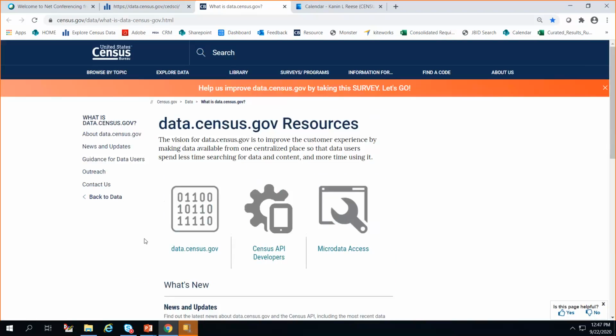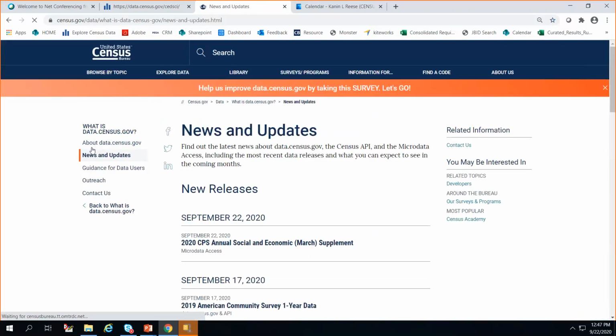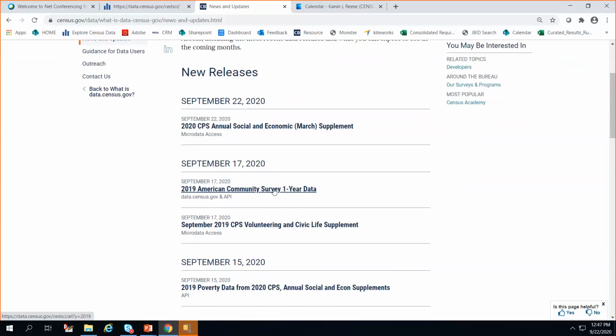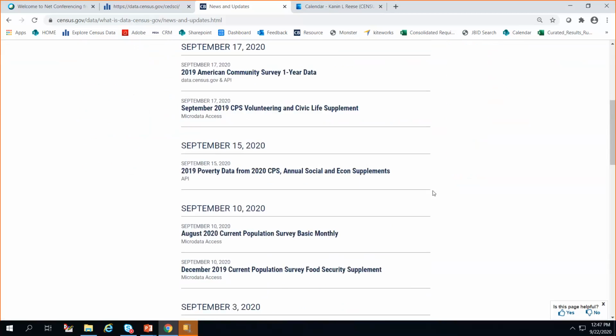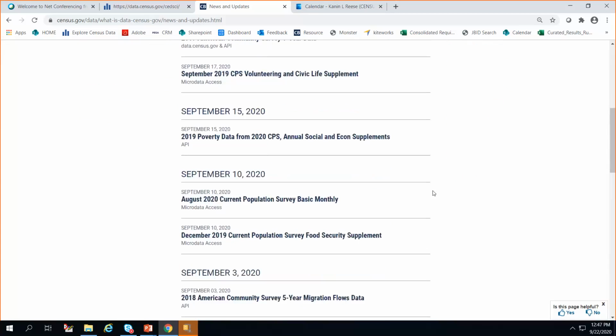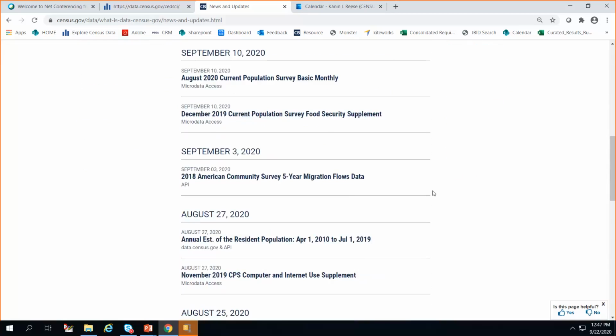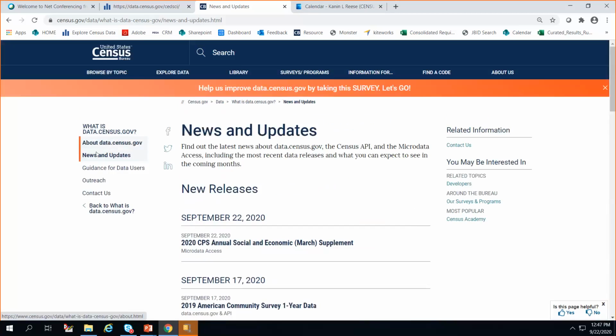So some of the things that we have is just news and updates, letting you know what's available. Some of the things are just the recent updates that come out. You know, the March supplement came out, or when we had the 2019 1 year available. But then other things are like the migration that's become available. And as they go through and become available, wanting you to be able to go in and find what's been there. So it kind of goes along with some of these guidance for data users.